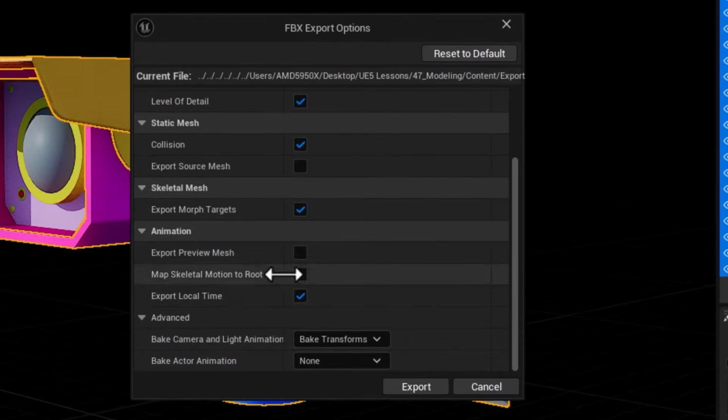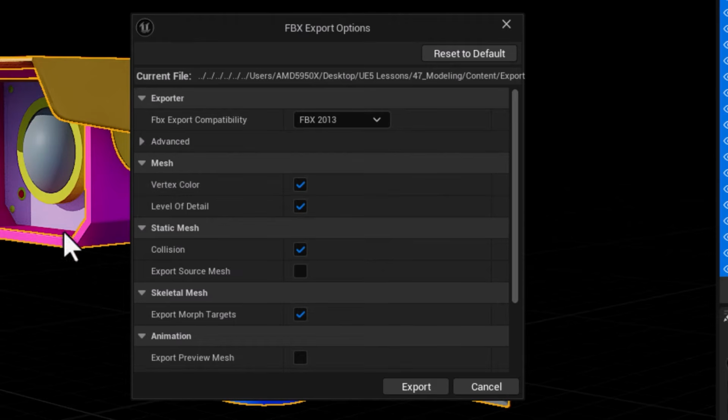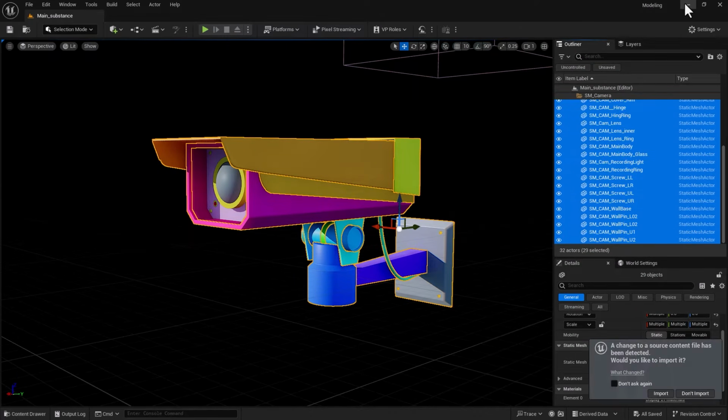Really, there is not much here to change. There is no skeletal mesh. You want to export morph targets if there are any. We don't have any. We don't have any collision for our static mesh, so you can even turn that off. You want vertex colors and level of detail to stay there. In case you have any higher resolution, you can even bring that into Substance Painter, and you go export. Now let's go to Substance Painter and open our mesh and import our FBX into the application.